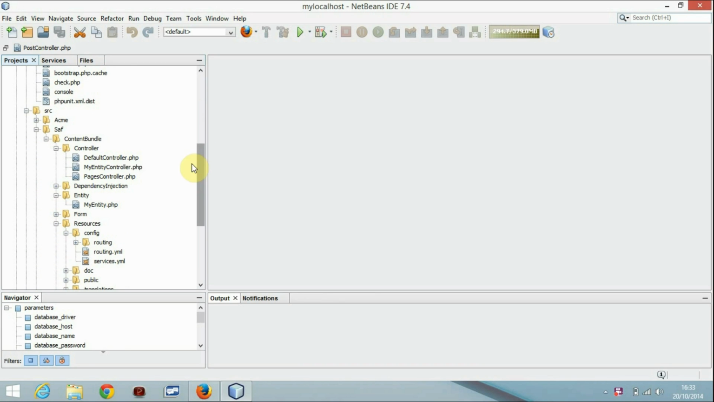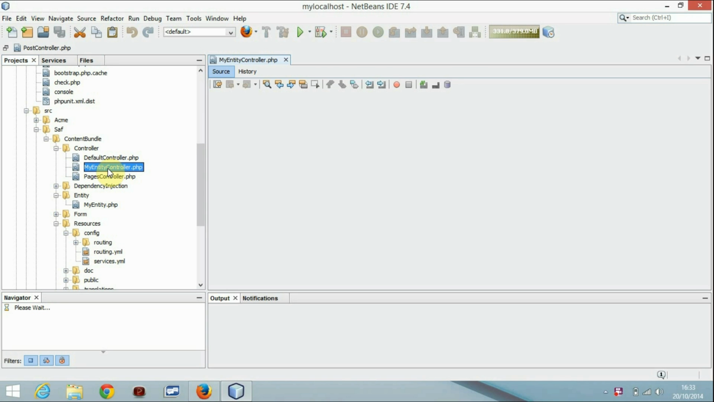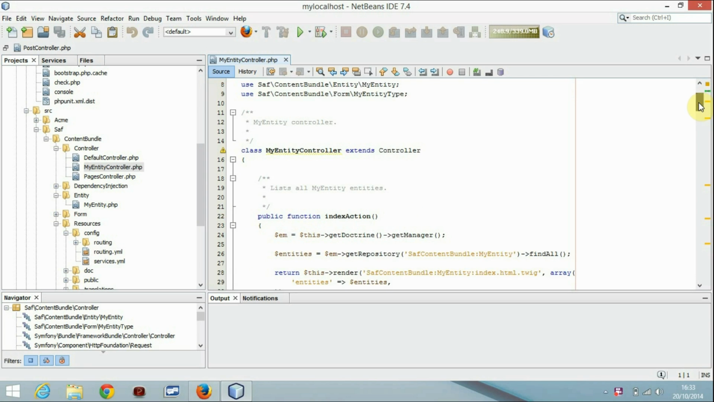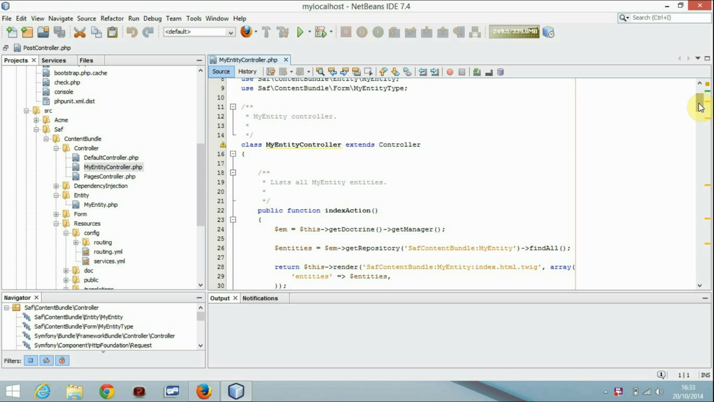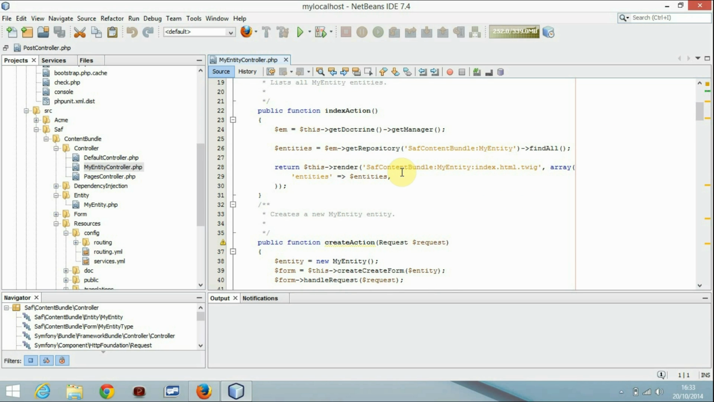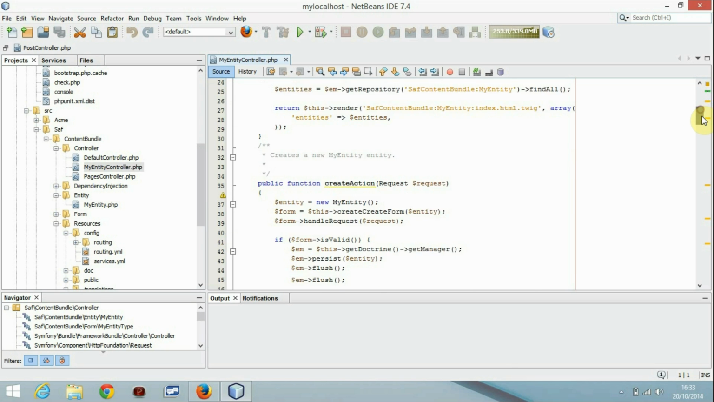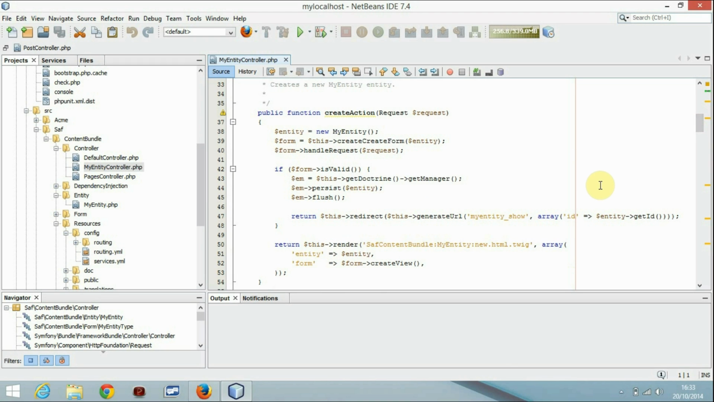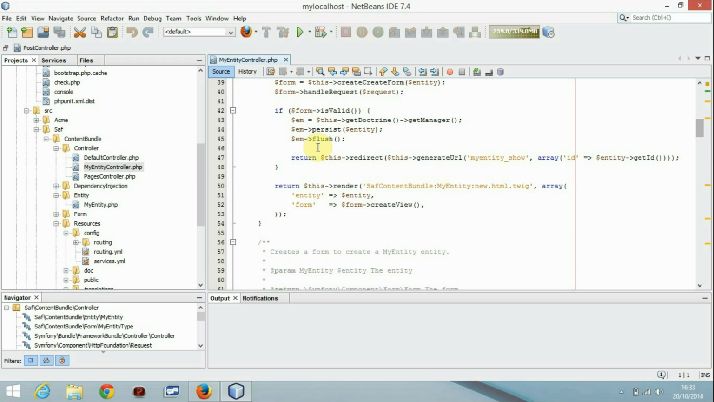If you look, when we create the entity, the MyEntity controller is created, and this controller is responsible for all the 4 actions. The index will show all the entries, and in some cases you will need to restrict that based on ACL. And here is the create action. It takes the request and deals with the form. If the form is valid, this is the render after submission, and this is the render before submission.